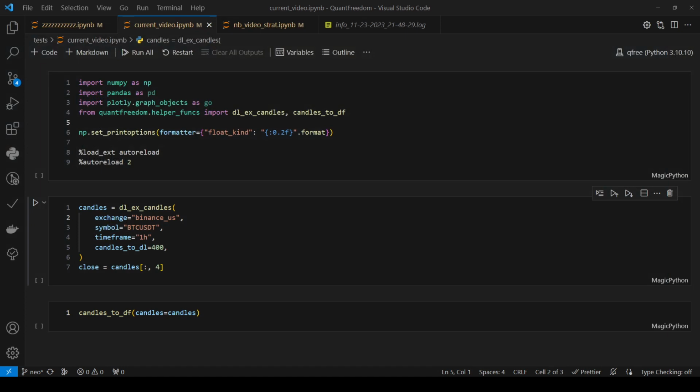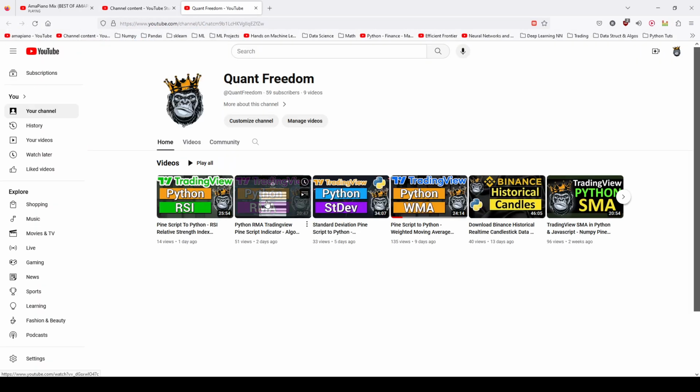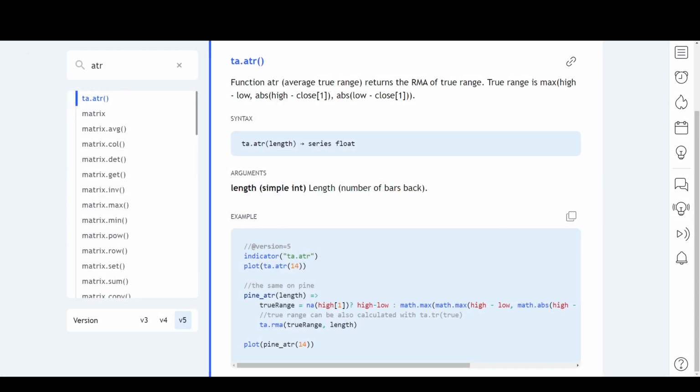But if you look here, we've got this RMA, which is also attached to the RSI. If I go over here, we got the RMA. Maybe it's probably better to look at it like this. We got the RMA, the RSI. So just go to the YouTube channel and search for RMA. Okay, so the true range is the max of the high minus the low, the absolute value of high minus the previous close, and the absolute value of the low minus the previous close.